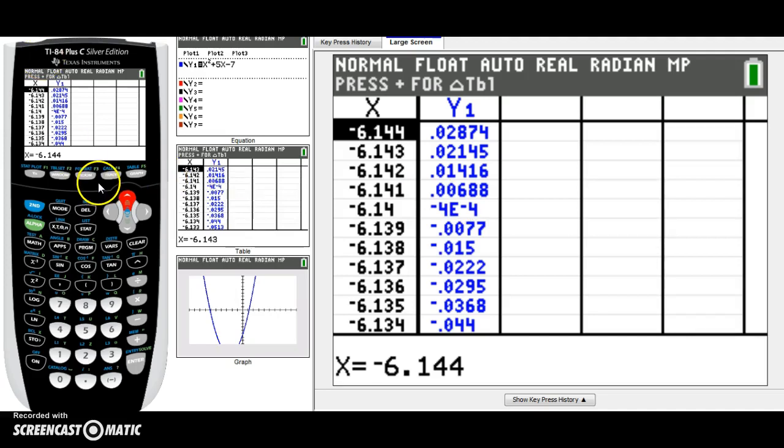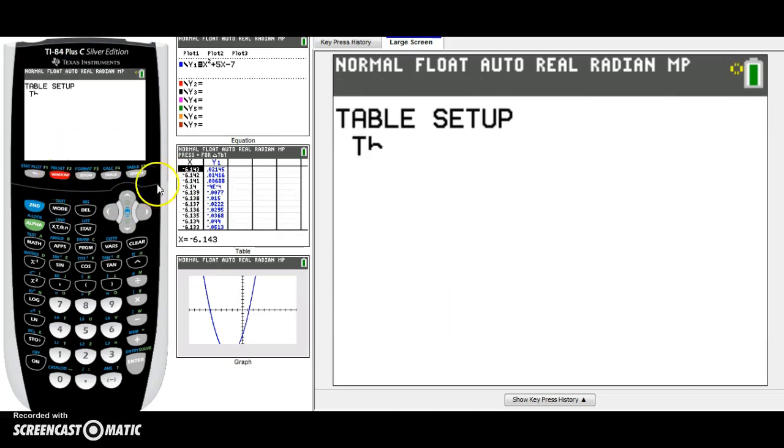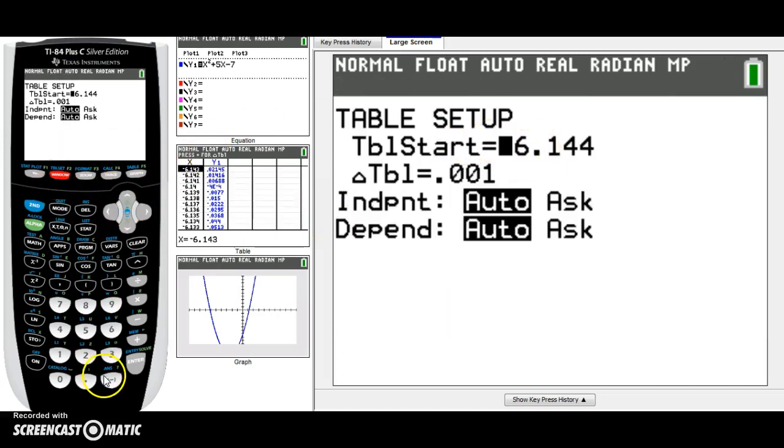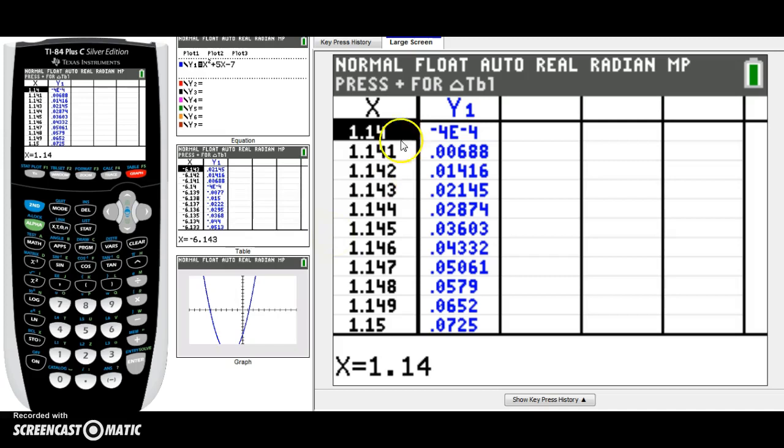And then we have to estimate our other ones. We're going to go back to table set and change our start value so we don't have to scroll as much, and change it to 1.14, which was our better estimate. Enter, and we're still going up by thousandths. And again, our change between a negative and a positive, so we know 0 occurred between there, 1.14 and 1.141. So there's really an imaginary 0 here. So our better estimate is 1.14 because negative 4 times 10 to the negative 4th is closer to 0 than 0.0068. So that's it for that one.